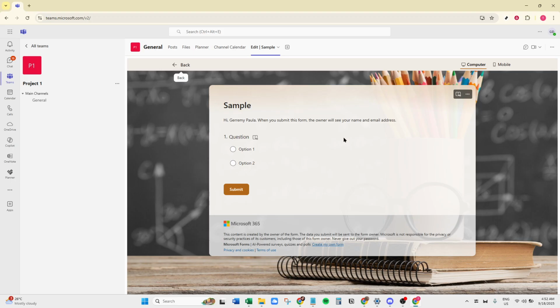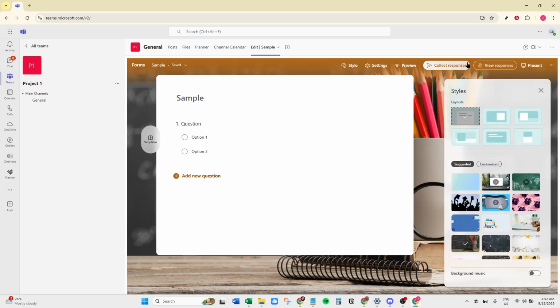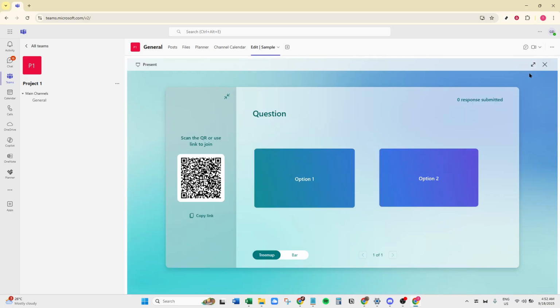Finally, when you're satisfied with how everything looks, click on Present to deploy the form to your team. This step makes the form available for interaction within your chosen channel, allowing your team to start providing their input or responses. And there you have it.